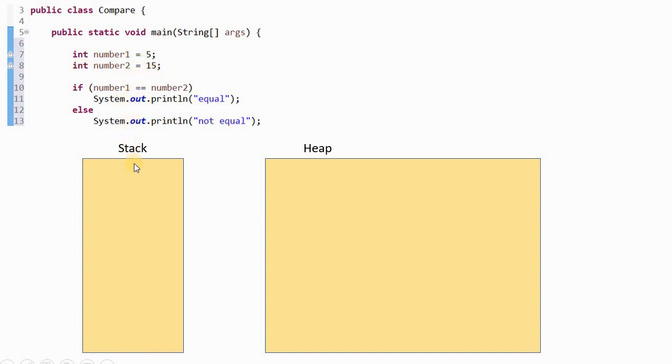So what happens in the memory? When we run this program, on the stack, we'll have number 1, and since number 1 and number 2 are primitive variables, they are going to hold their values. Number 1 is going to hold its value. Then when we go to the next line, here we have number 2 and its value is 15, and on the stack we'll have number 2. It will hold its value, which is 15.